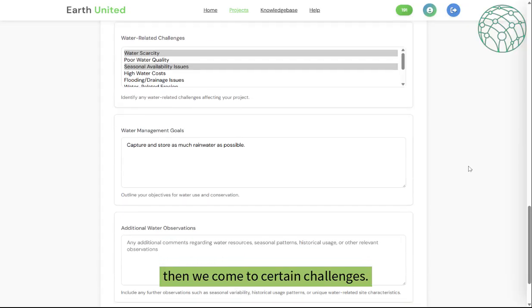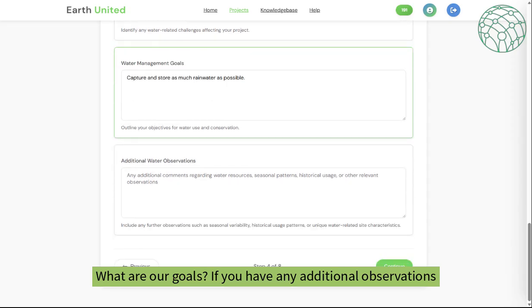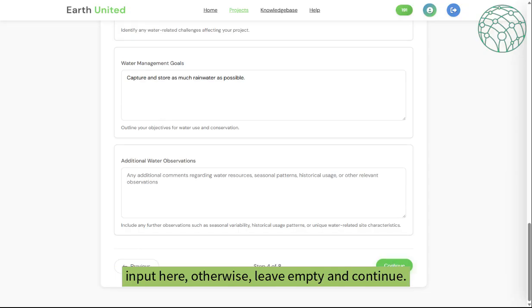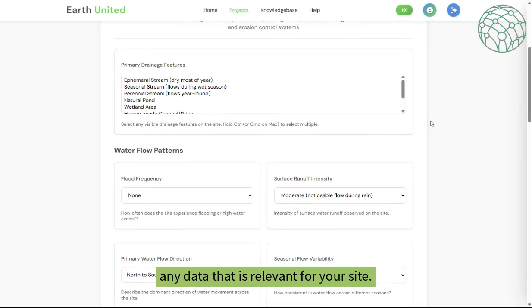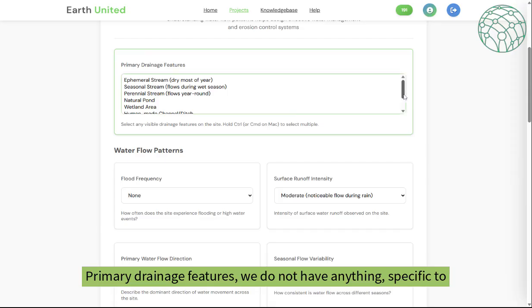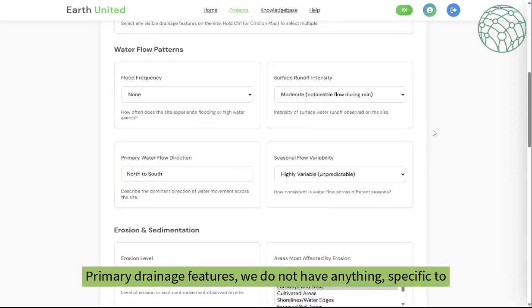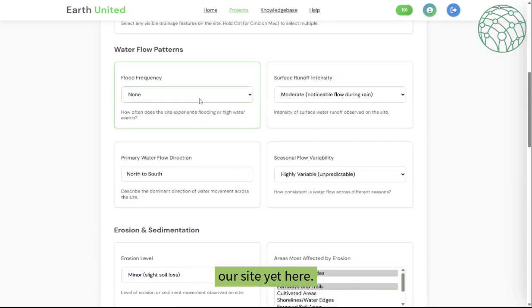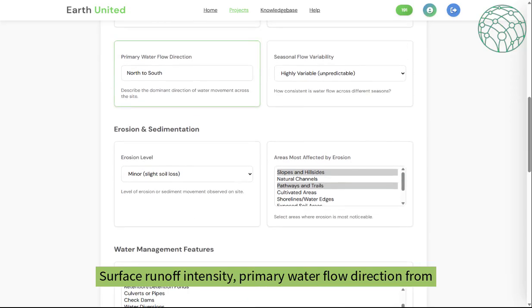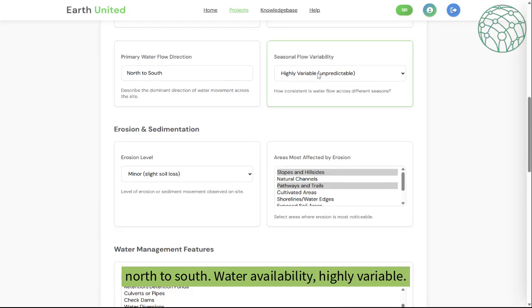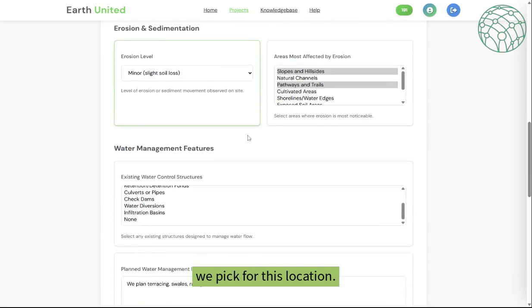Then we come to certain challenges. What are our goals? If you have any additional observations, input here, otherwise leave empty and continue. Under hydrological patterns, input any data that is relevant for your site. Primary drainage features, we do not have anything specific to our site yet. Flood frequency, we do not get any flooding, so we'll put none. Surface runoff intensity, primary water flow direction from north to south. Water availability, highly variable, we pick for this location.